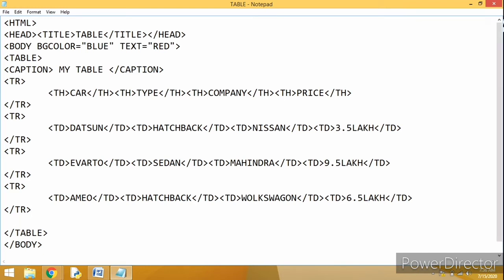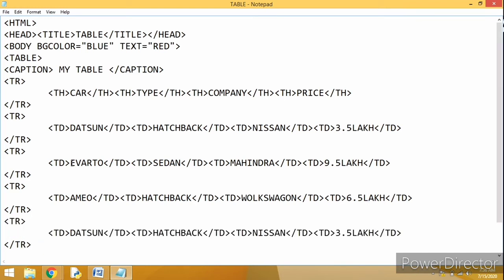Okay, one more data row we should have. EcoSport, it is just like a van. Let us say it is SUV type, and the company is Ford. And let us make the price higher, say 9 lakh. So save the file.